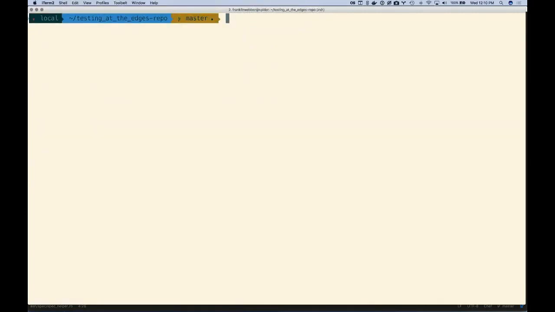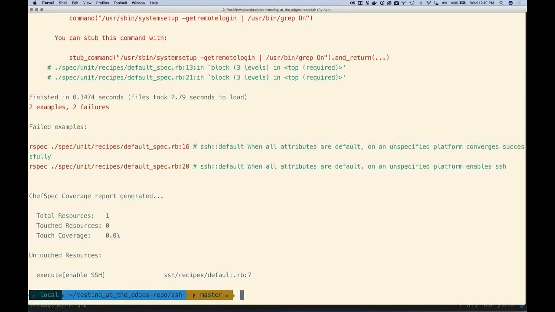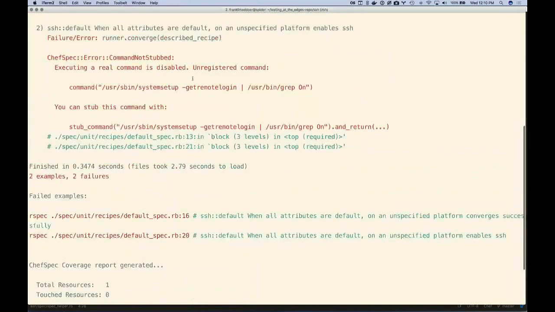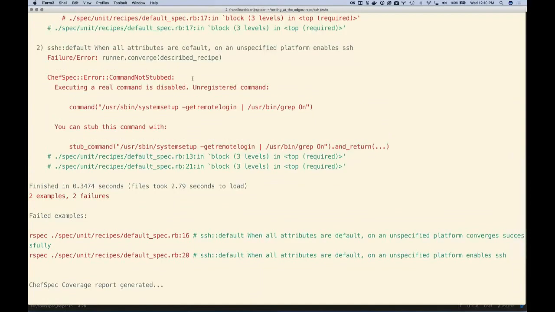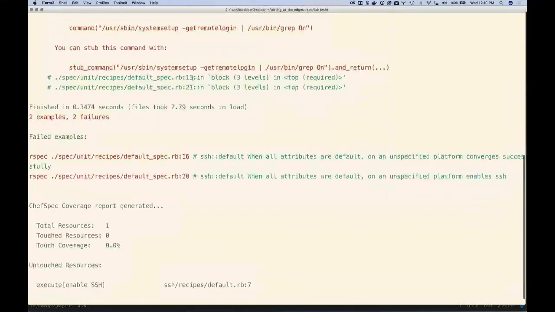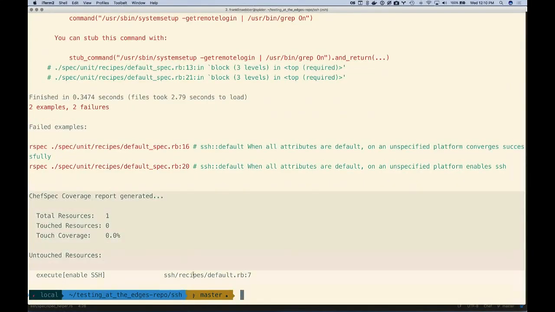Clear the screen here, and then I'm going to move into the SSH cookbook, and then I'm going to execute my test suite running chef exec rspec. And this is going to execute my suite, and then it's going to give me a coverage report. In this case, also give me an error because I'm not stubbing some particular commands. But you'll see here, it gives me a chef spec report at the end telling me what my coverage is.